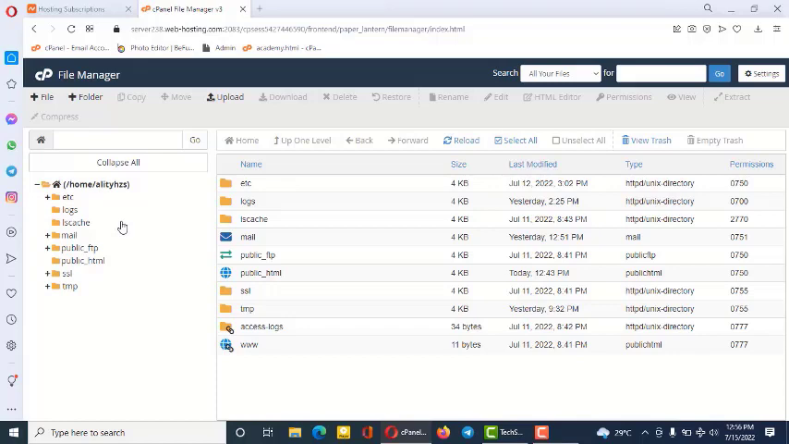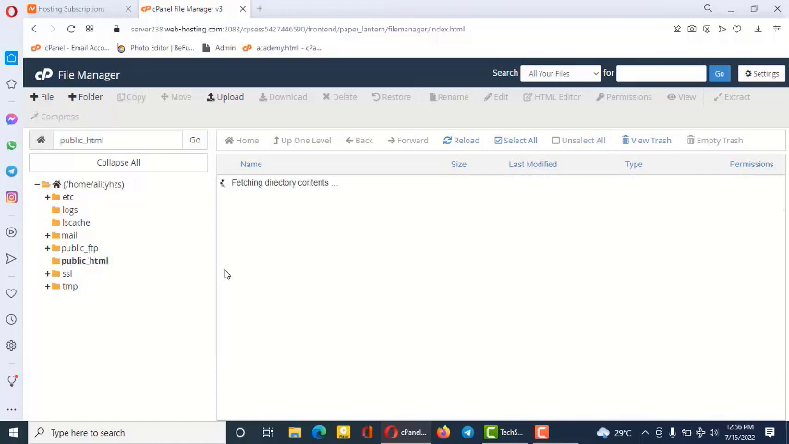Now, if you are coming across this video for the first time, you can also follow these very easy steps to create your shipment or courier website. Now, this is the file manager. The next thing we'll do is go to the public HTML.